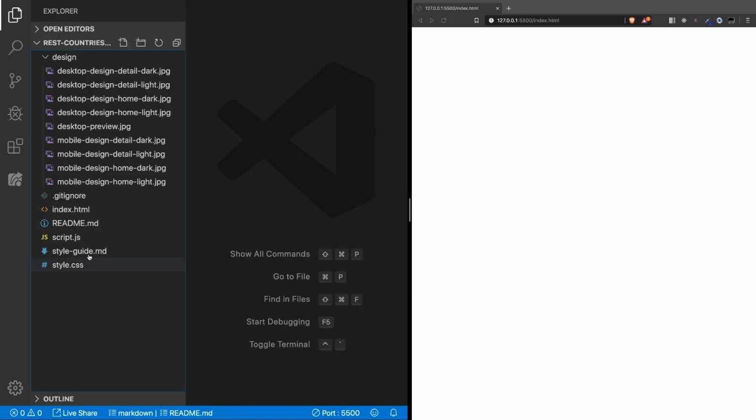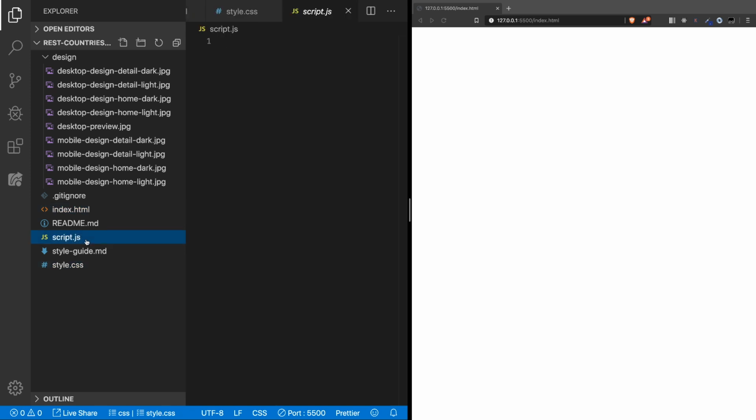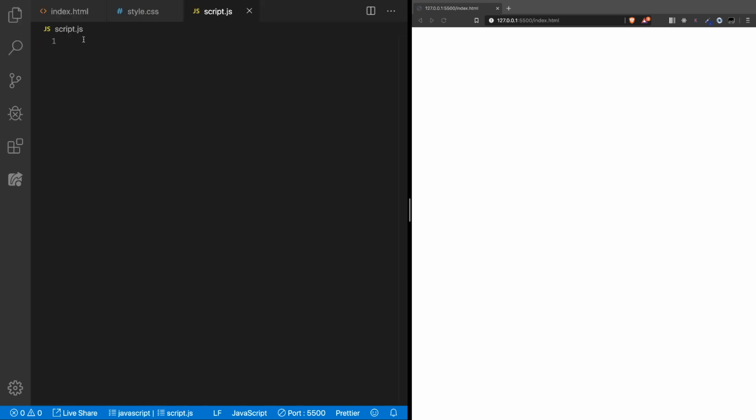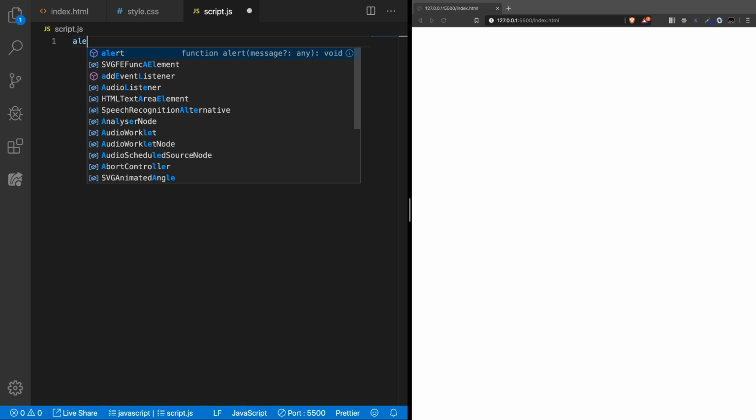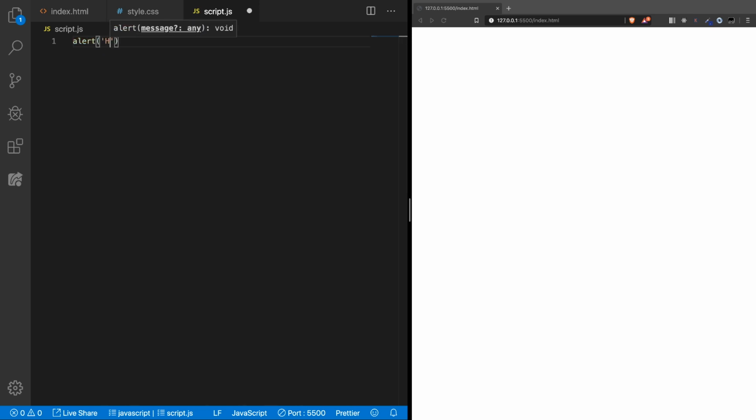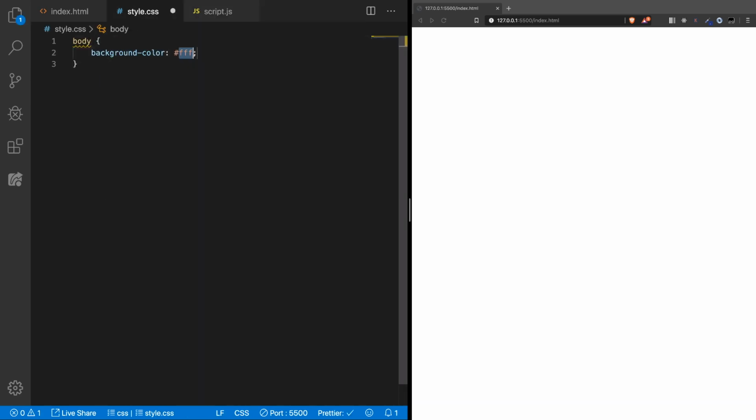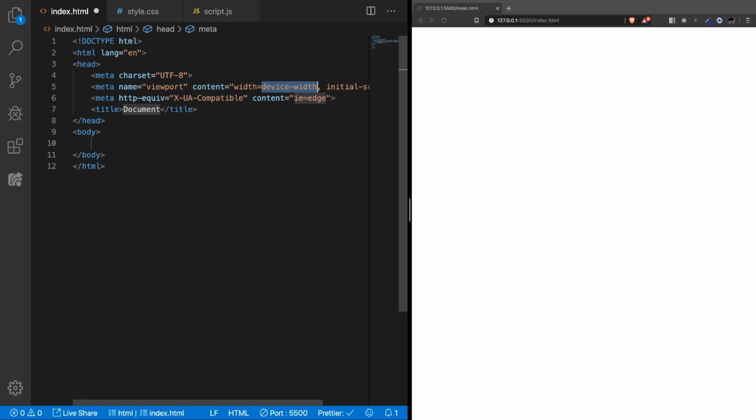Okay, so the HTML, CSS and JavaScript. Good. Let's add some basic code in this file so we can see it works. An alert in the JS, hello world. And on the body in CSS, background color, dark salmon, like that. And let's create a boilerplate in the HTML.